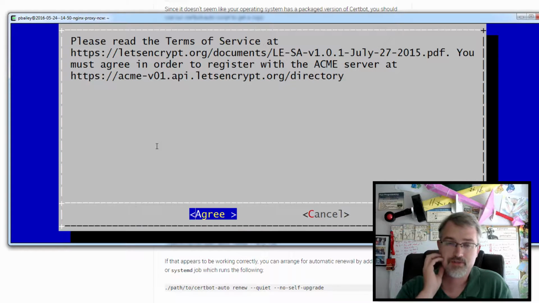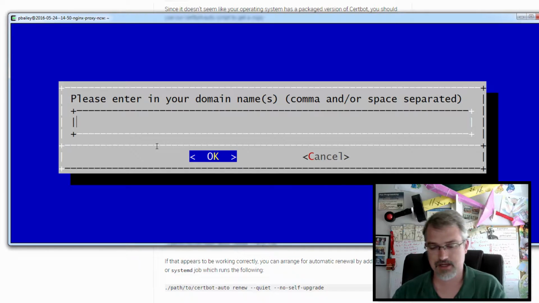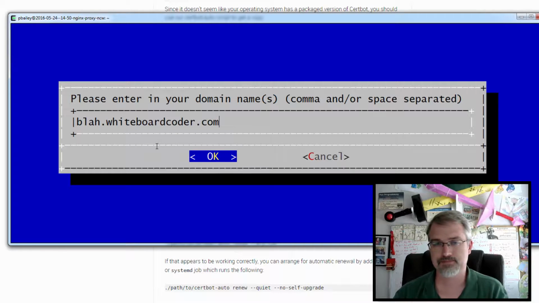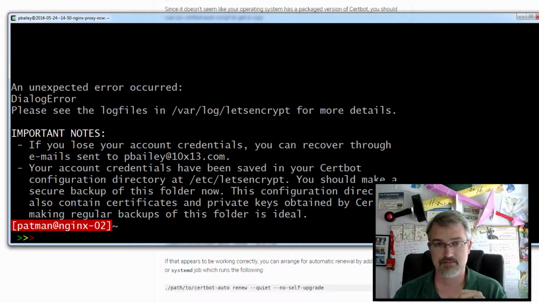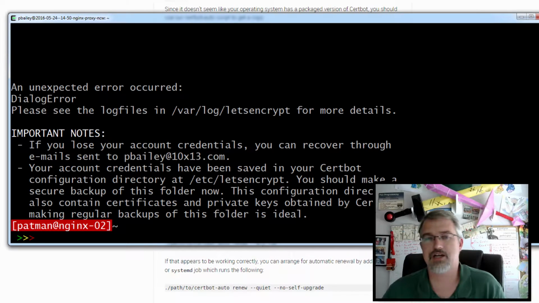Now, when you agree to this and put your email in, it's a one-time deal, probably per server, and it stores that information off. Okay, now, what do we want to encrypt? I want to encrypt blah.whiteboardcoder.com. And I'll hit OK. And then I need to put, what's the web root for this guy? And I'm on my Nginx 2 box, so, but here, perfect, crashed.